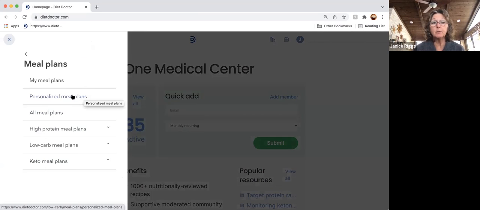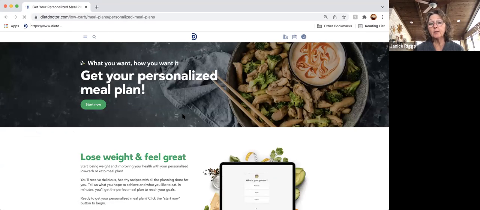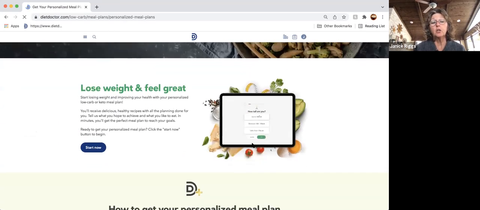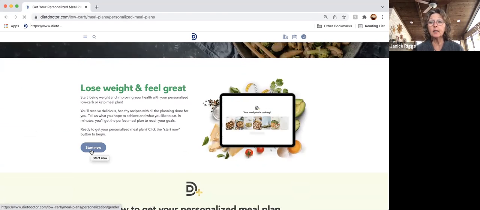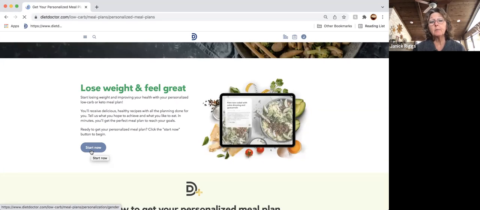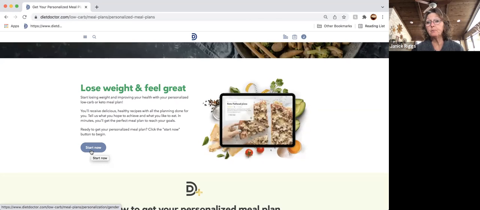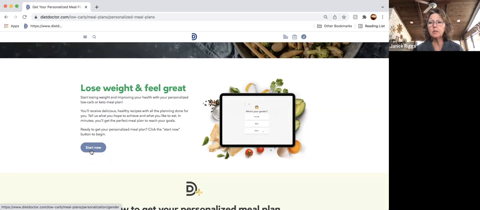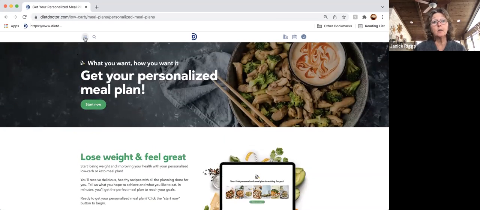Now, personalized meal plans, this is a great feature that Diet Doctor has. And this is where, and this comes with the Pro and the Plus membership, you can actually fill in a couple of questions and give them foods that you like or you want to avoid. And they will create a meal plan just for you based on that questionnaire. And it will come again with the recipes, the shopping list, everything that you need. So that would be a great thing to experiment with as well.